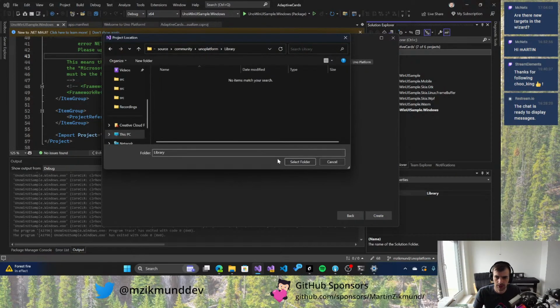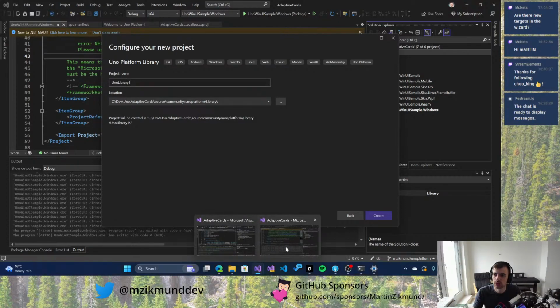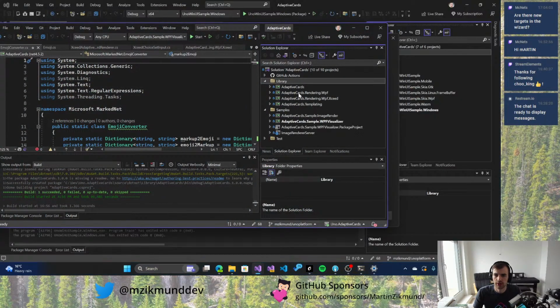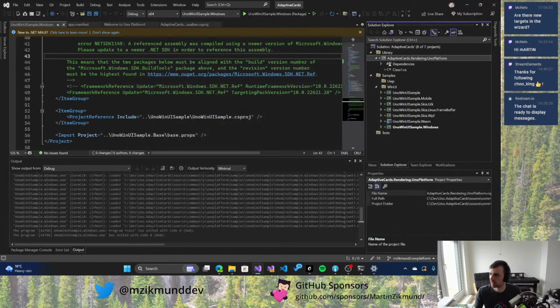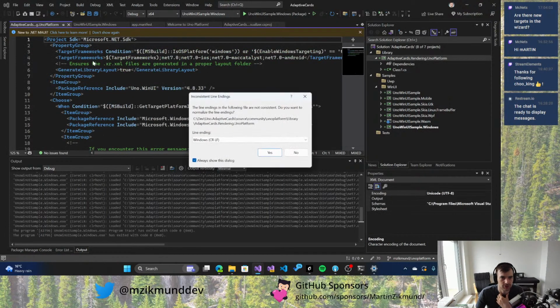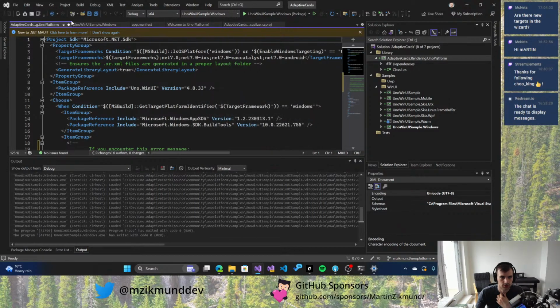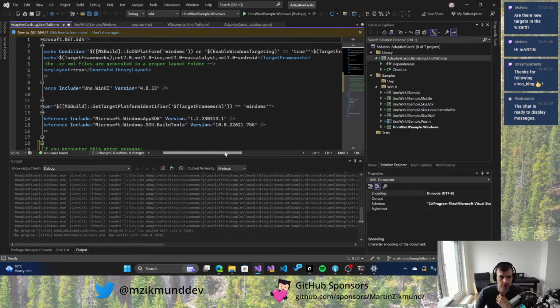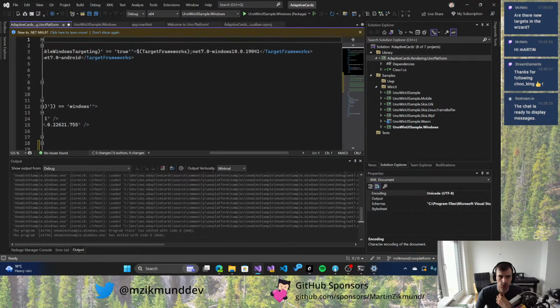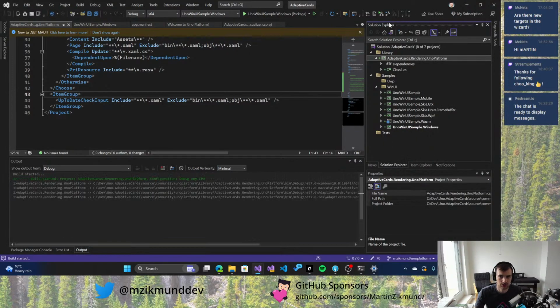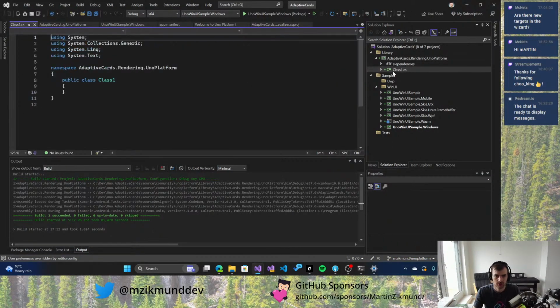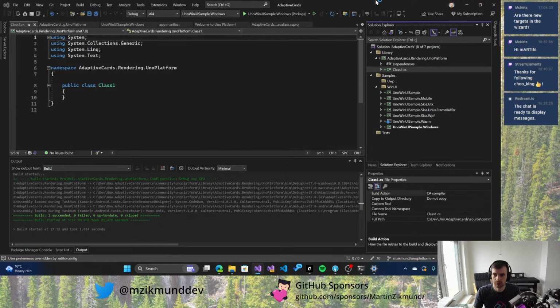So let's try it. It should be named adaptive cards rendering, no platform. Great. So let's see. Yes, so this is the correct one. We have .NET 7, iOS, .NET Windows, and stuff like that. So this is the WinUI version of the library. That's good. All right. Well, let's delete this arbitrary class.